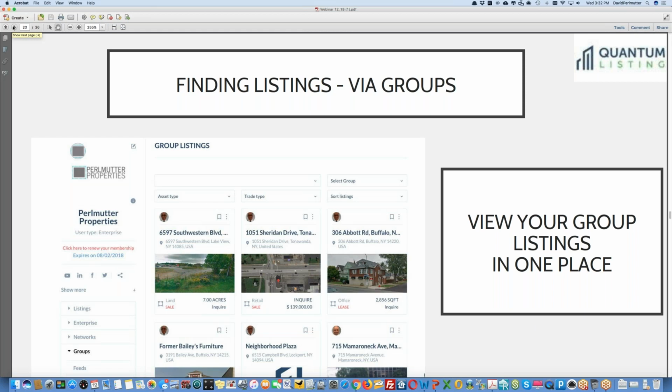So if you are a broker in Idaho and you don't see what you're looking for here on QuantumListing, you can post a want in the wants group, and it will show up in chat, and that will allow your fellow brokers to see what you are looking for and offer what they have that might meet your criteria.